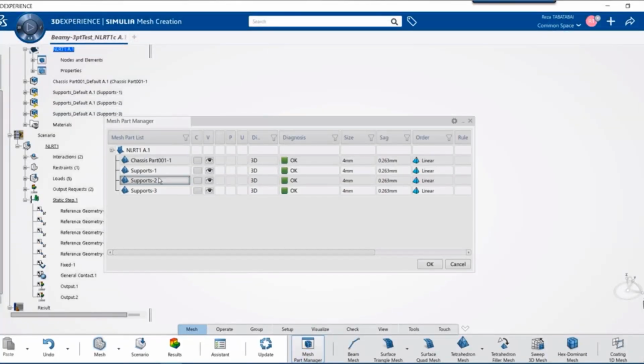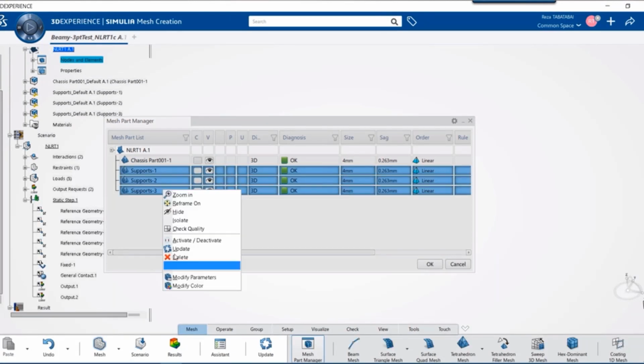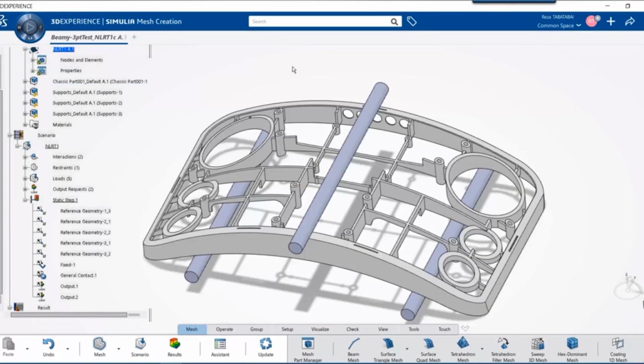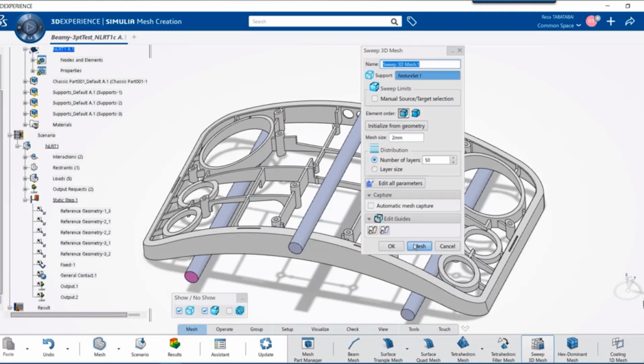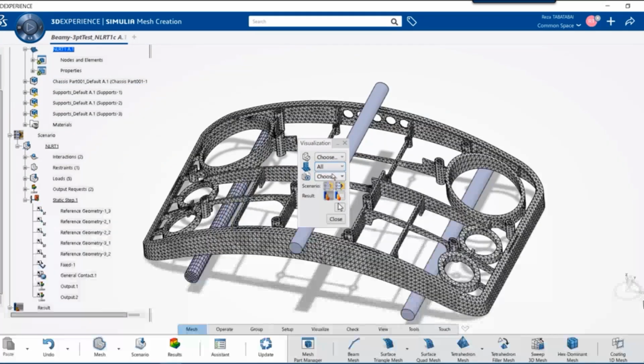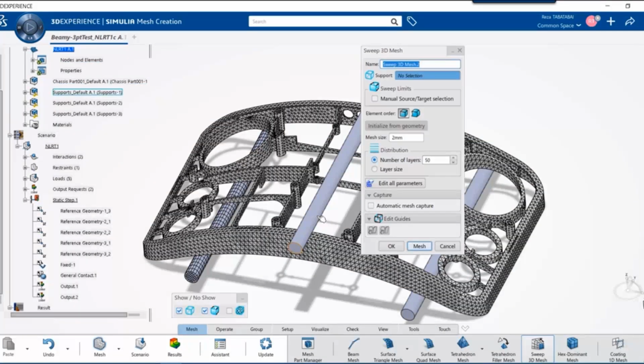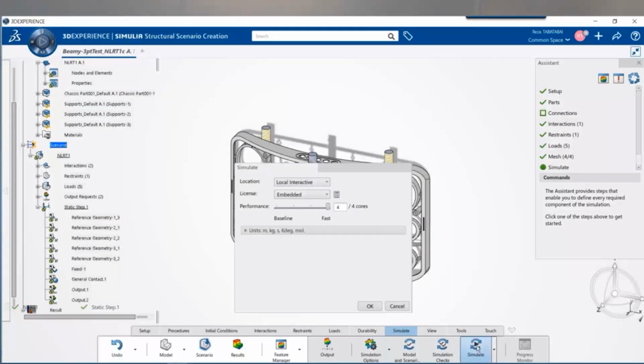For the support beams, let's delete the mesh that came over from SOLIDWORKS and move to a nice, structured swept brick mesh. This meshing scheme will help speed up solve times while ensuring a high accuracy result. Now we're ready to run this problem. And because it's a relatively small model, I'm going to run it locally on my machine. The solver is very fast, so within 5 minutes, I have results for the full run.